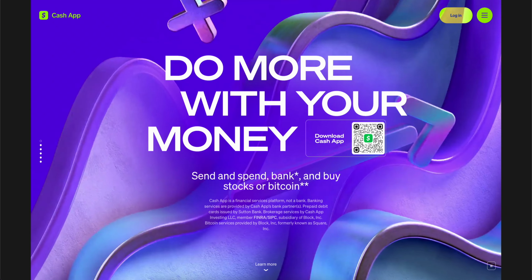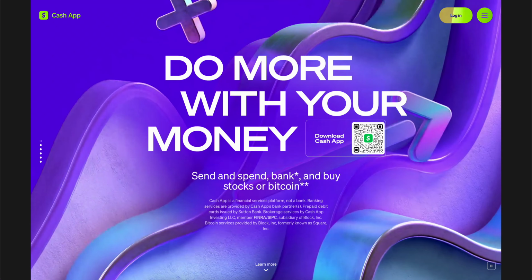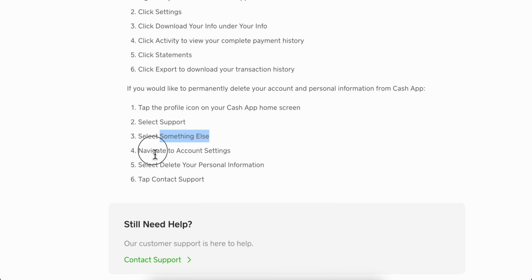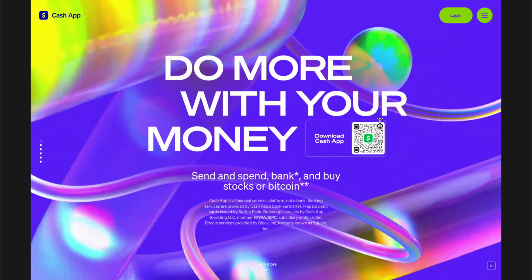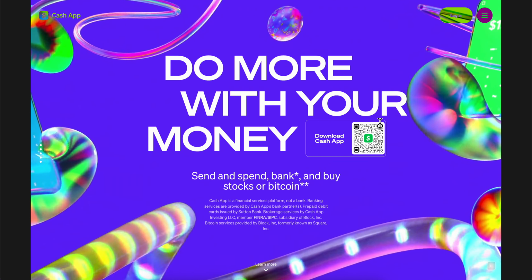So what you're going to have to do is simply open the app and then tap the profile icon on your Cash App home screen. Then select support and then select something else. Next, navigate to account settings, select delete your personal information, and then tap contact support. Basically, you'll be able to delete your account by contacting the support team of Cash App. That's all you have to do in order to delete your Cash App account.